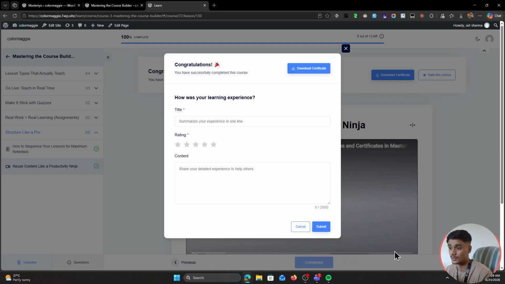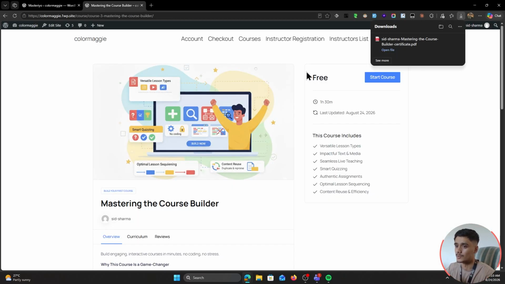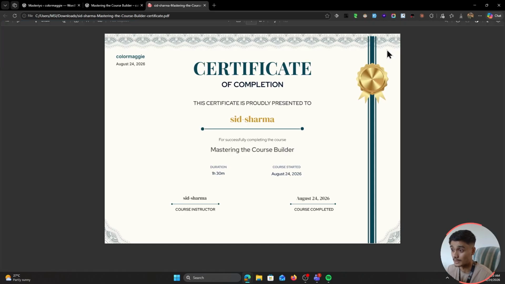Yeah, here I've marked everything as complete. This is what happens with your students. They mark things as complete, you know, they go ahead, they finish the course, and it says congratulations, you've successfully completed the course. You can download your certificate, and what you can also do is you can leave a review. My certificate has been downloaded, so if I click on open file here, there it is.